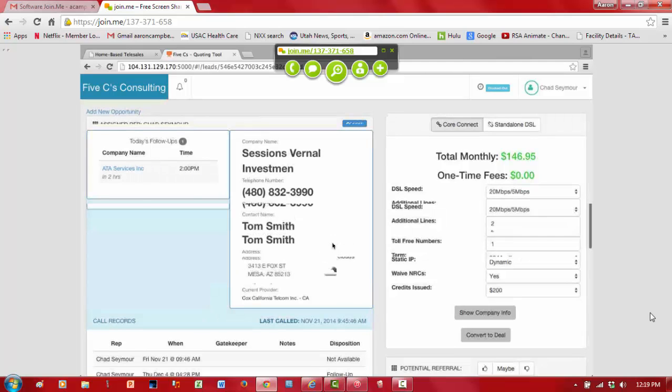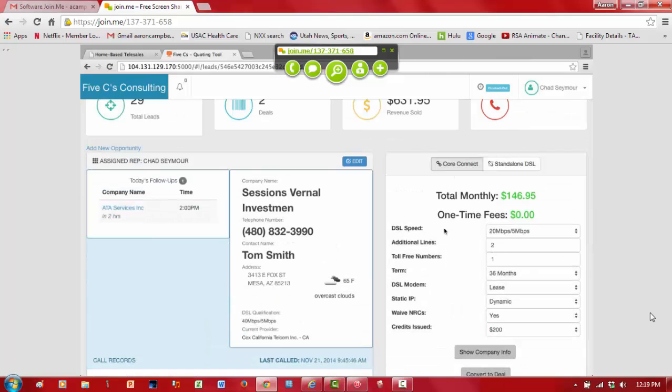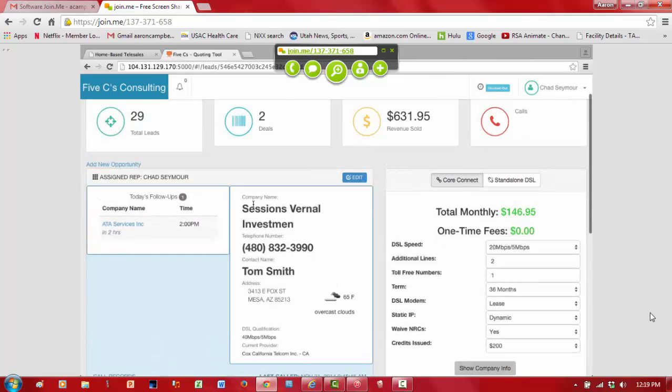That's definitely the goal. So we'll get into pricing here in just a second, but I want to stop. If you guys are sales guys, I assume you're going to ask for referrals, and I assume you're going to be finding other opportunities. The way that you get those in here is right here, this button that says Add New Opportunity.